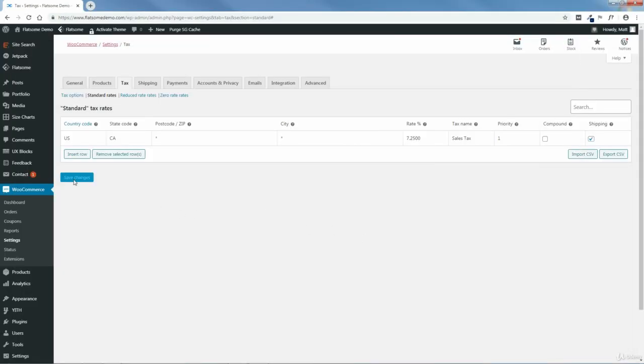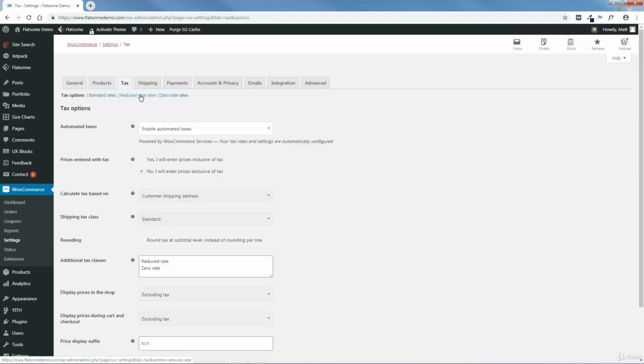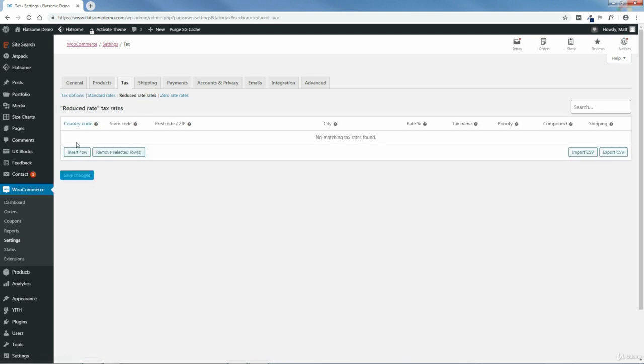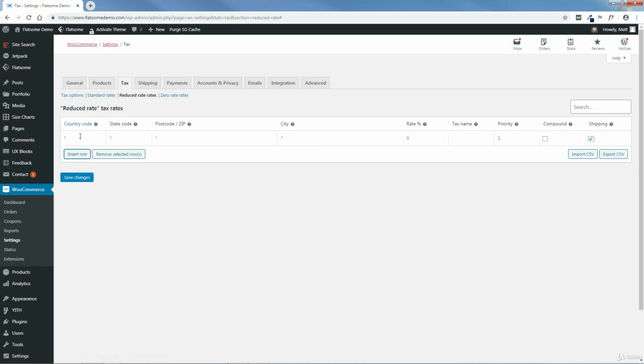So once we have that, we save the changes. I'm going to go back to tax options. Oh, by the way, you can also do, let me show you this real quick. You can do reduced rates. And what that would be, like I showed you in California, different counties have different tax rates. So you could put in U.S., California, and then the zip of the county, the city, and then the tax rate for that city and county. I guess it would go by city actually. And then the tax name, so you know which tax for that city is. So you could do that also.